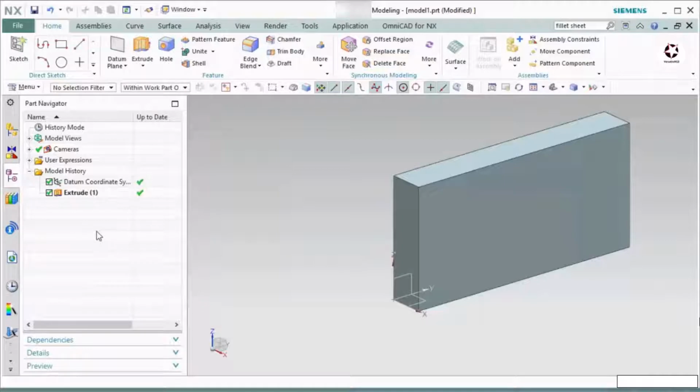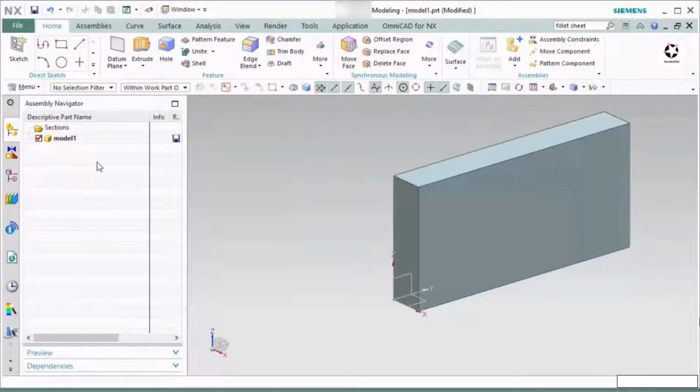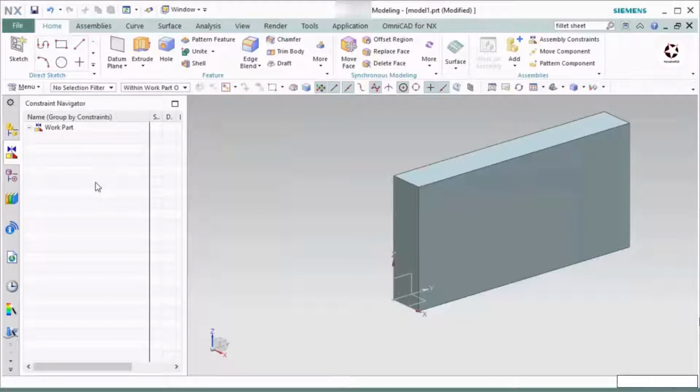Let's say if you are working in the assembly environment, then you have to go to this assembly navigator. If you have any assembly open which has 10 parts or 10 components, it will be listed here. Then there is another option, a very nice option added inside NX. This is called the constraint navigator. When you create your assembly, you have to apply constraints between the components to put them in the right position inside the assembly. All the constraints will be listed here, so you can navigate your constraints from one location.